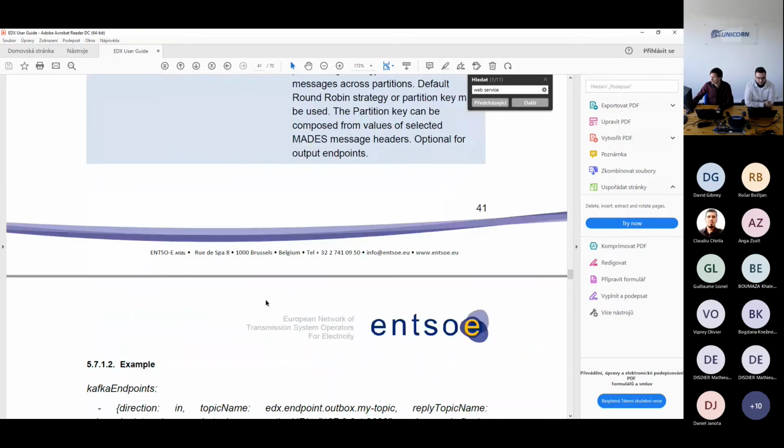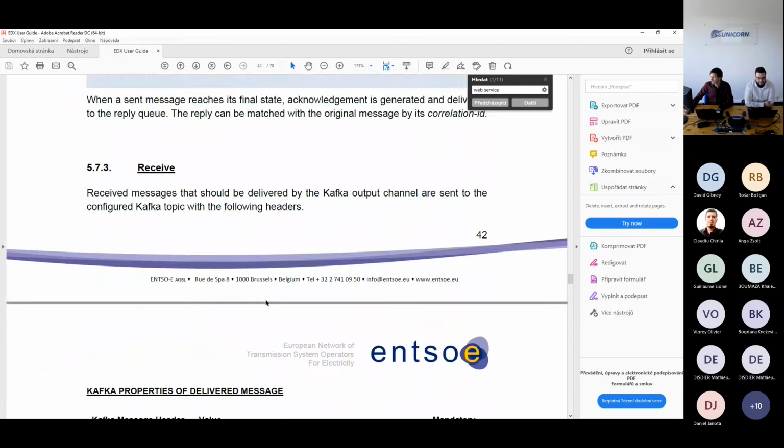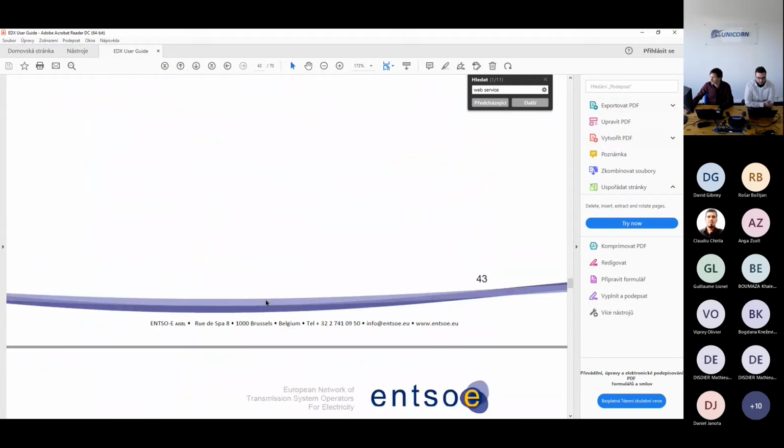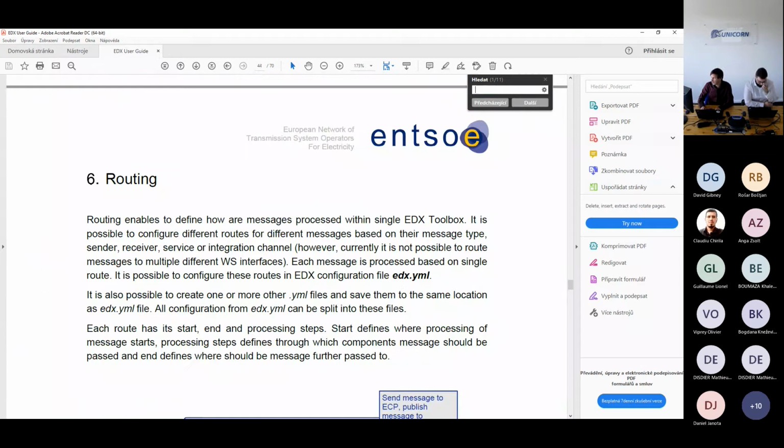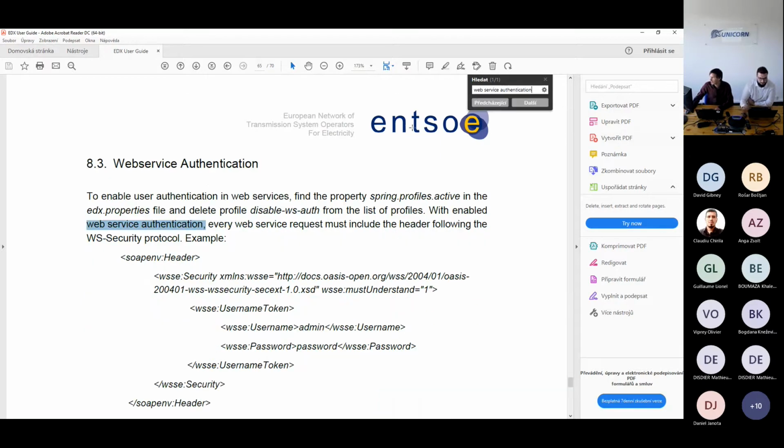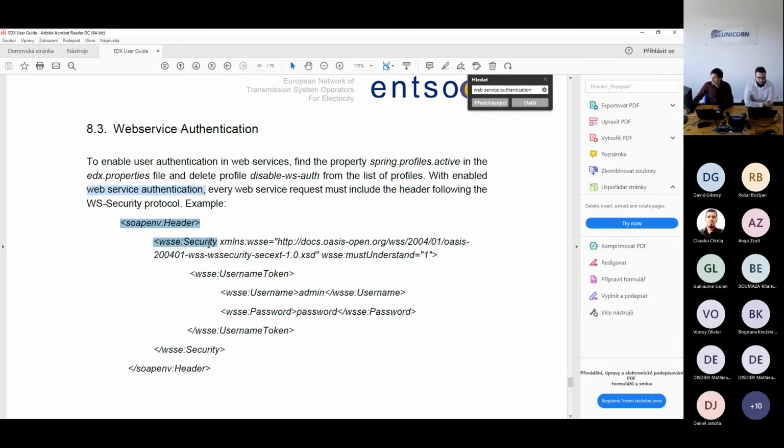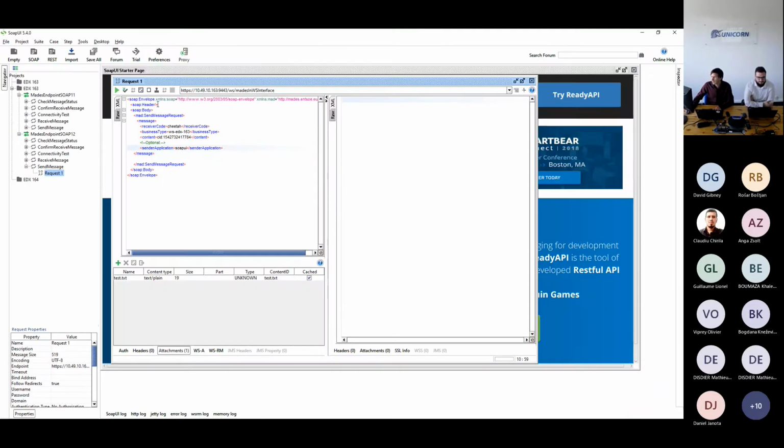Authentication. And there is the header available. So in the chapter web says authentication. Place it just there. Should be fine now. Okay, let's try it.